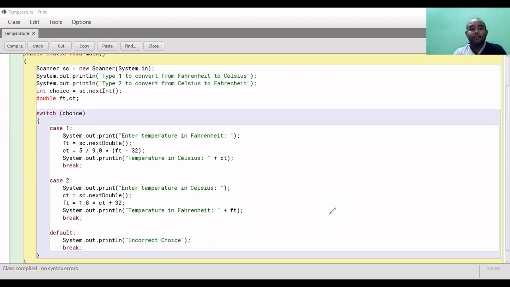9.0 भी लिखोगे, कोई problem नहीं है. So 5 upon 9 into ft minus 32, means the Fahrenheit temperature minus 32. This is the formula which is given in the question itself. Now, अब ये convert हो गया Celsius में, ct में stored है. अब मैंने print कर दिया temperature in Celsius ct.